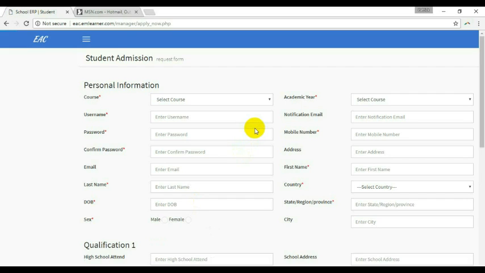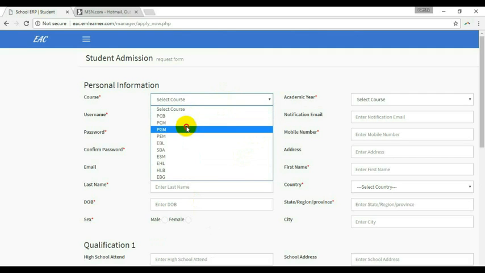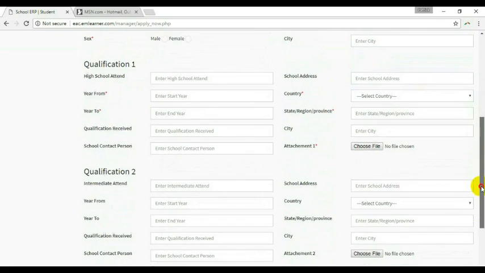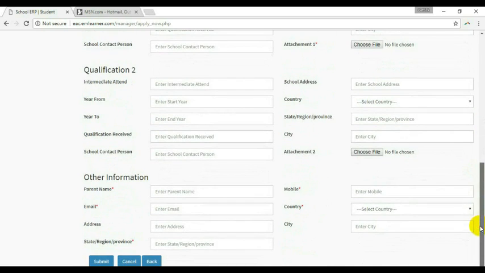With this information, you are able to do everything. Registration: the student will select courses by themselves. You see, all the courses are here. They will select by themselves and do everything by themselves. And then they can see the academic year, so they go down and fill in all this information. Apart from that, they will be able to put their qualification attachment. Even if that one is not enough, they should put a second one. You understand? And the student can put the parent information, every information about it, including mobile number and everything.